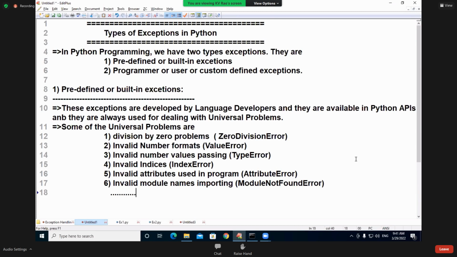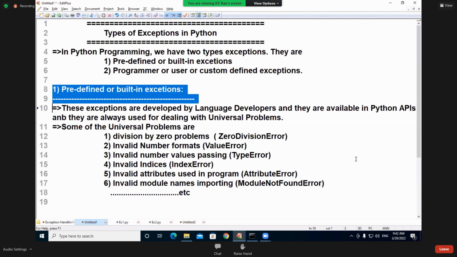If I go on, these all come under what? Universal problems. These exceptions are not only in Python; wherever you use Python code, in data science level, AI level, everywhere, this exception handling will continue, which I am using throughout our entire course. Next, I am going to continue the next part. Predefined exceptions, I hope you are understanding. Are you able to understand, students?